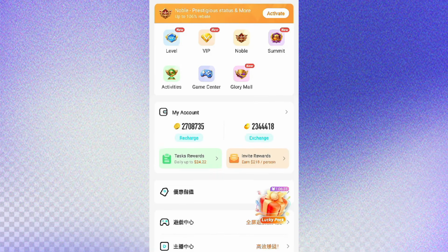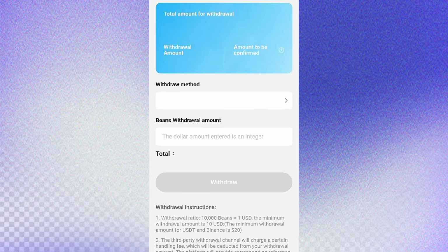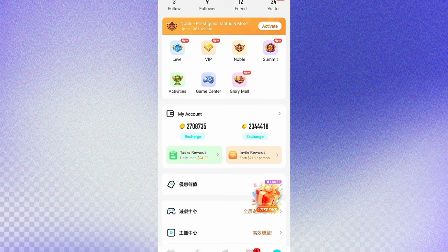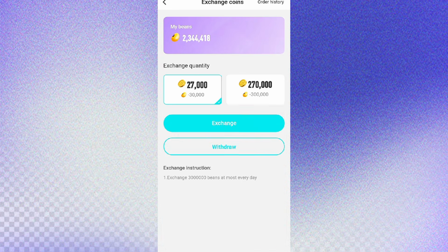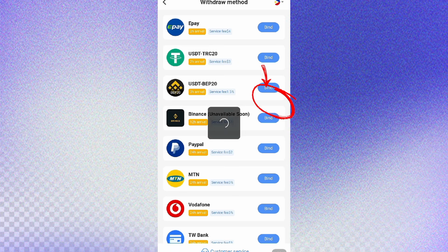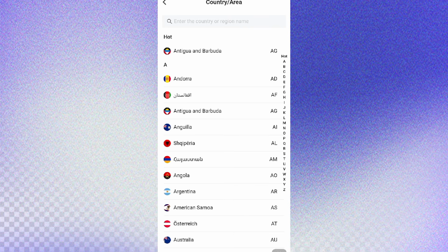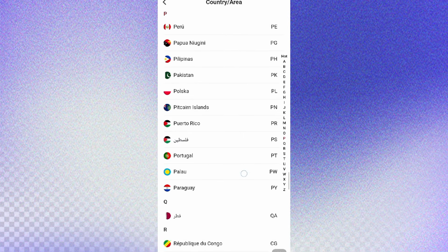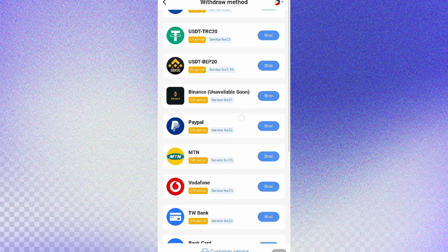Now, once you've accumulated enough beans, that is, you've met the minimum withdrawal threshold, you can withdraw your earnings. To do this, while in your dashboard, click on your beans balance, tap on withdraw, and you'll be brought to this place where you can choose your withdrawal method. So we have different withdrawal methods on the app. Depending on your region, select your region and you can find the available withdrawal methods in your country.